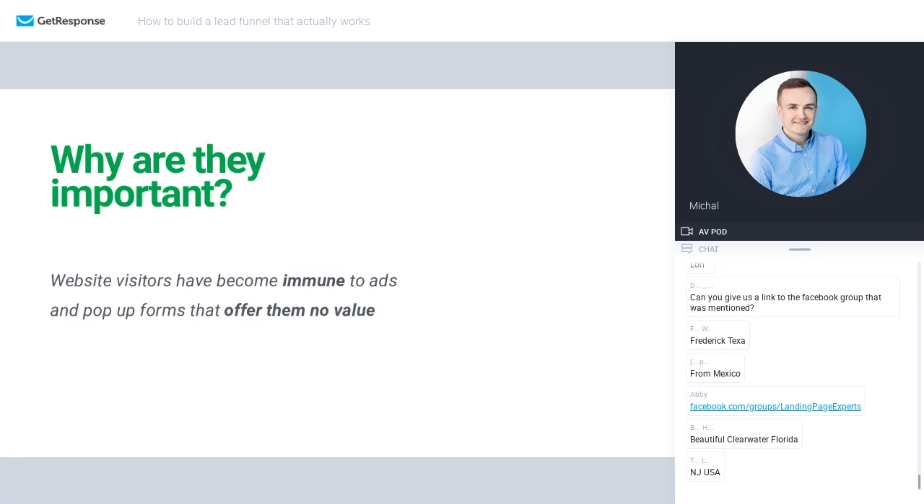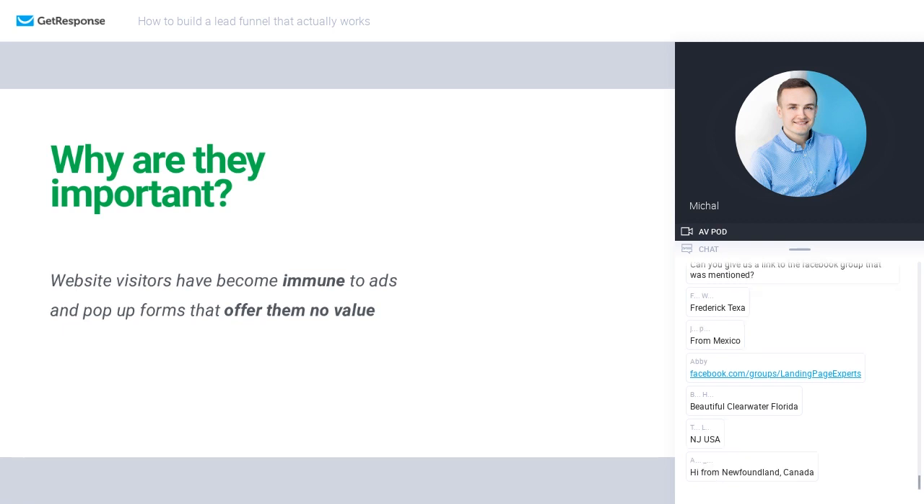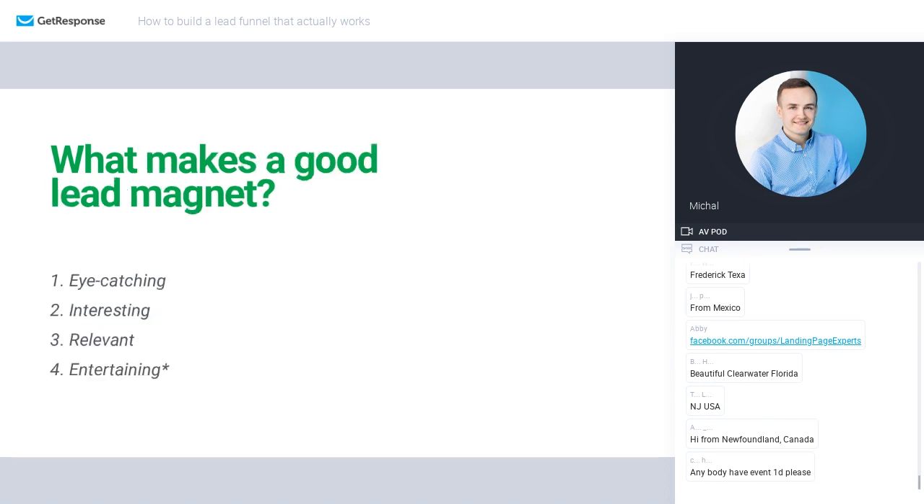It's because our users are immune to multiple pop-ups, forms, ads, and everything that doesn't add value, but adds more buzz around them. Something that's just distracting them and taking away their attention from the things that are important to them. If you want their attention, please offer something of value. And this is what lead magnets are supposed to do.